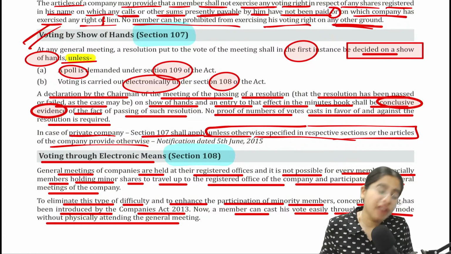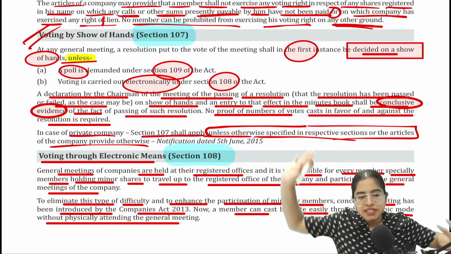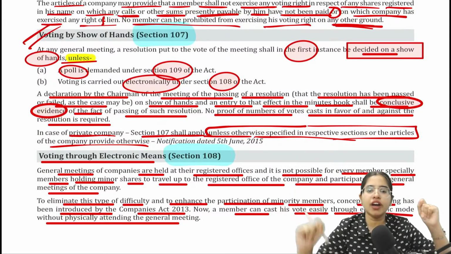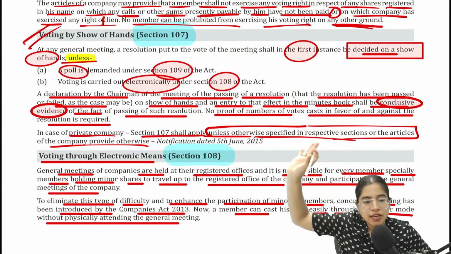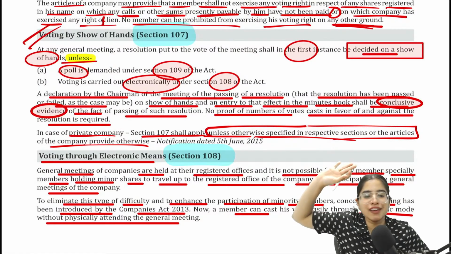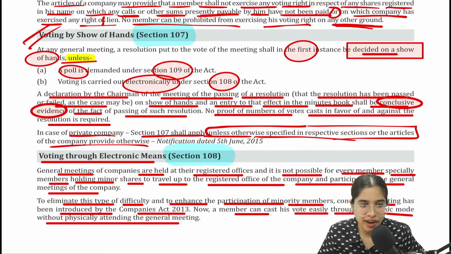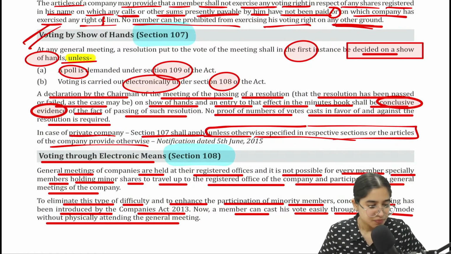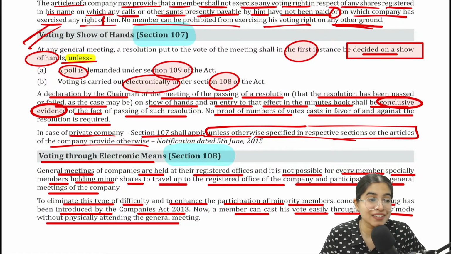And when will a resolution be said to be passed by show of hand? Let's say we said, let's hold a drafting session on Sunday. So I am saying whosoever is saying yes, raise your hand. And then whosoever is saying no, raise your hand. If OR is required and the majority of people have said yes, then OR will be passed. However, if SR is required, then minimum 75% people must say yes, then SR is passed.